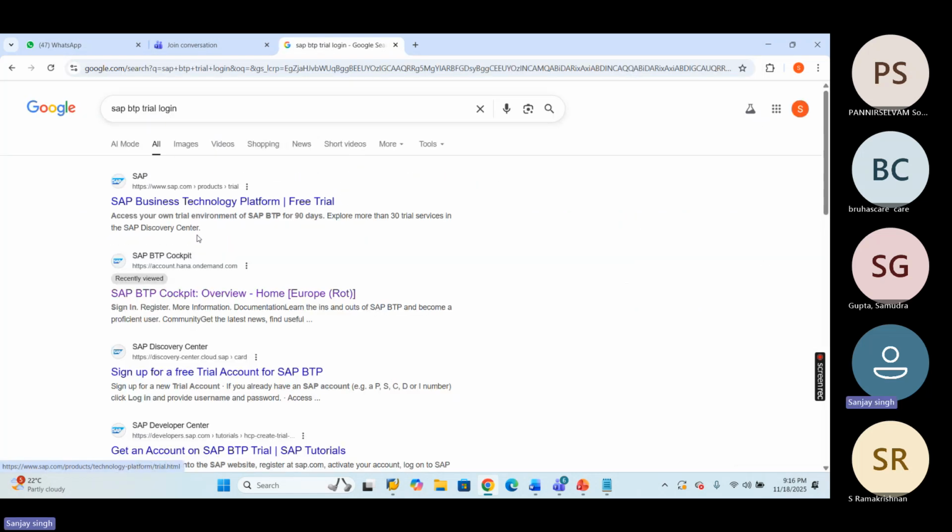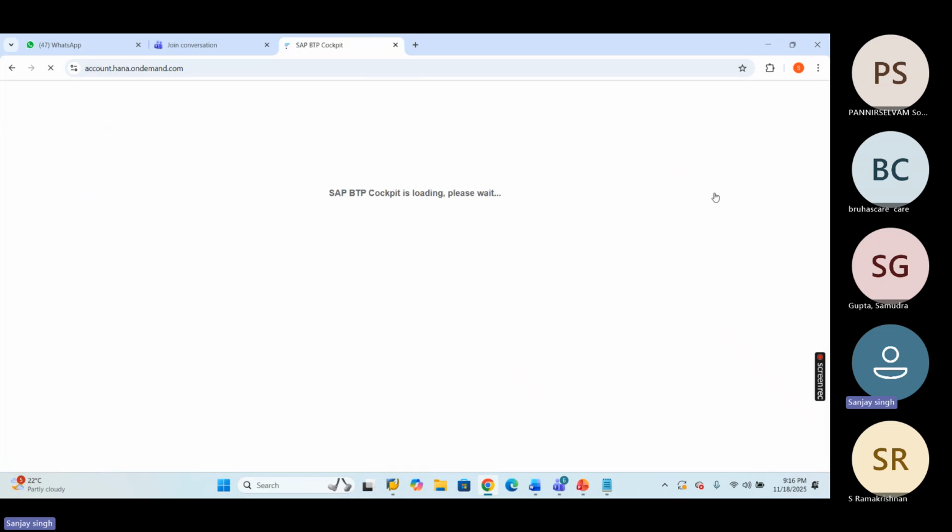Now, before I take up anything, does anybody have an account in the BTP system? Mr. Gupta, do you have any account, a trial account or an extended trial account or enterprise account?